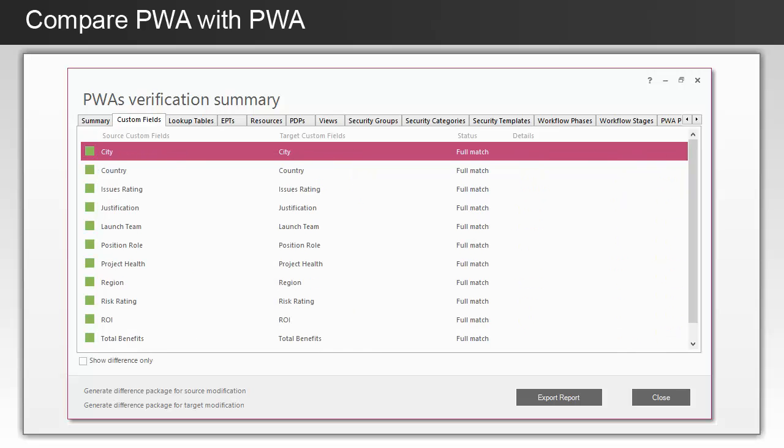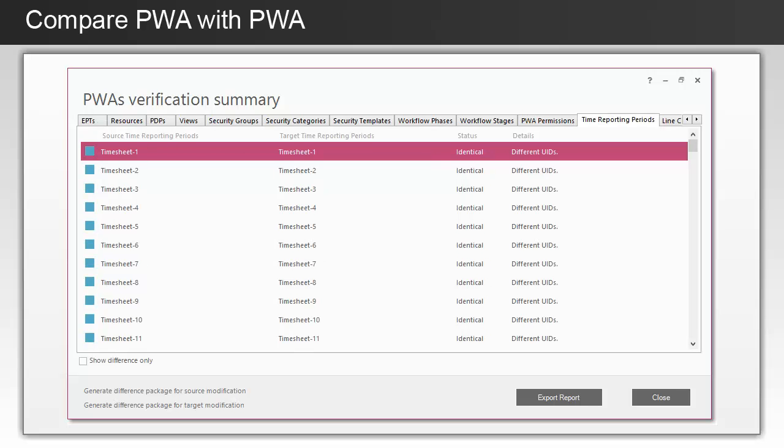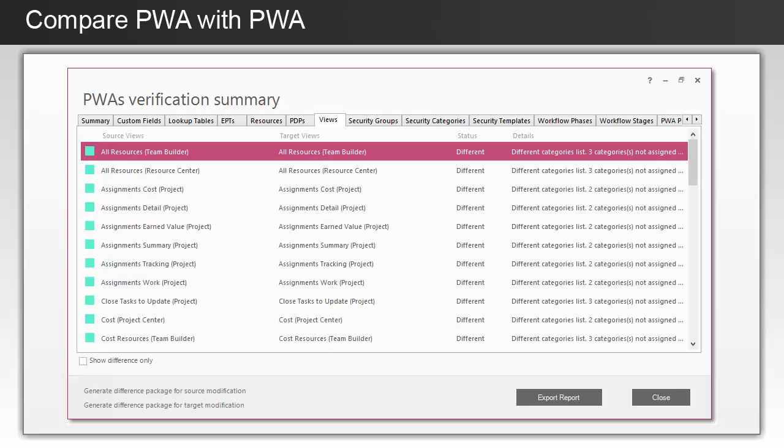Here is the list of all possible comparison statuses. Full match. Element exists on the source and on the target PWA. Elements are completely equal. Identical. Element exists on the source and on the target PWA. Elements are identical, except for their UIDs. Different. Element exists on the source and on the target PWA. Elements are different. Difference is described in the Details column.